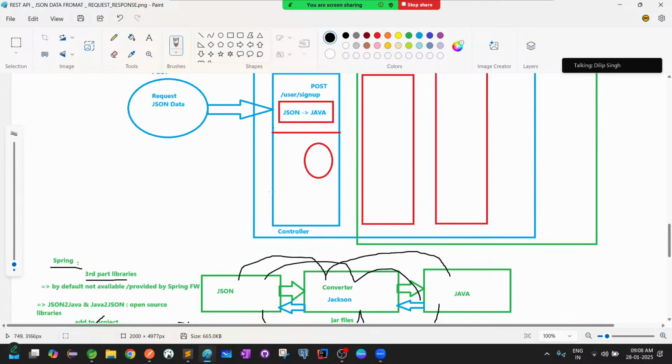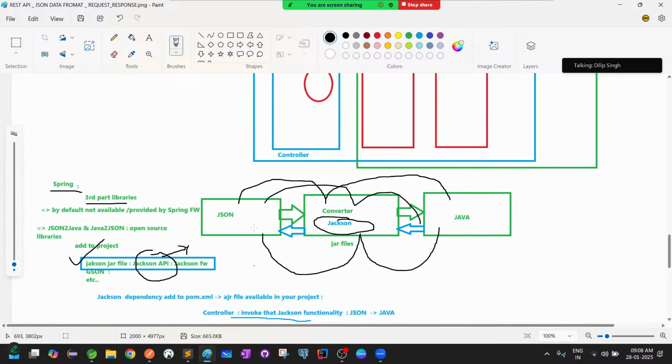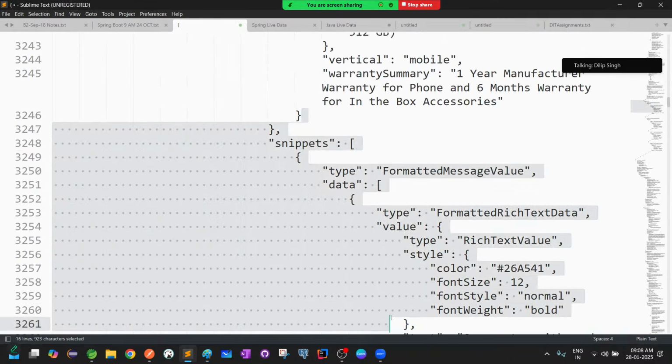I mean, while receiving the request and while sending the response, internally it will utilize these JSON jar files. It will start conversion from JSON to Java and Java to JSON, for every object. Yesterday I showed you in the Flipkart web application also, right? We received the response in JSON format. See, this is all JSON format.